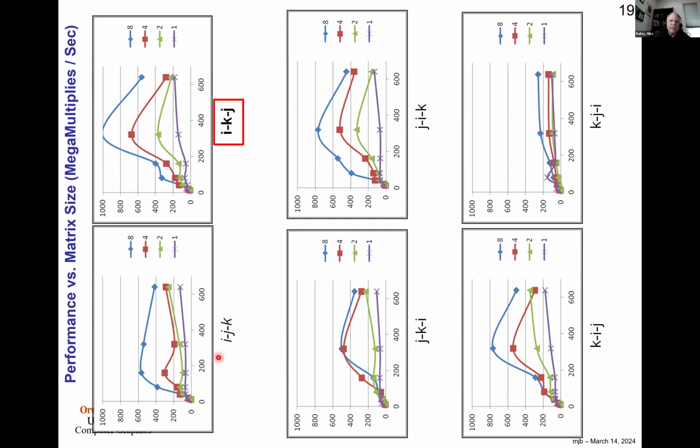Okay, turn your head sideways. So the colored curves here are a number of threads. And across here is the dimension of the matrix, so 200 by 200, 400 by 400. The big winner is the order IKJ. Okay, here's IJK, which is typically the way we teach it. And yeah, that's not bad. Up is higher performance. But notice on the order IKJ, it is like way up here. And notice on the order KJI, the performance is abysmal.